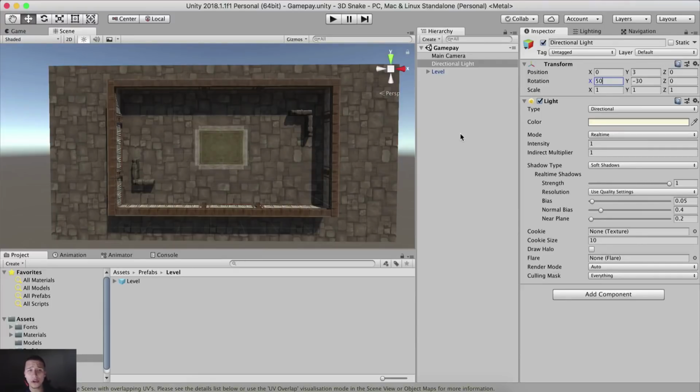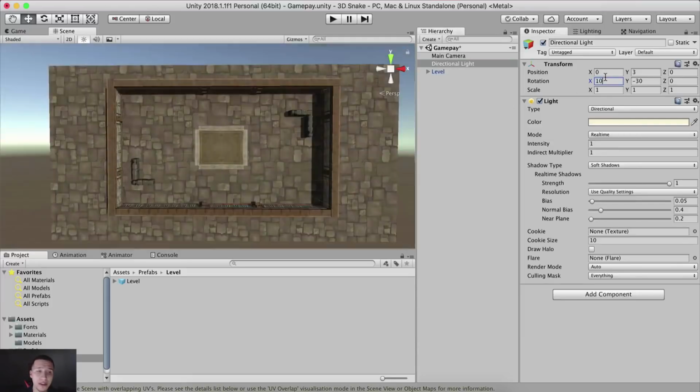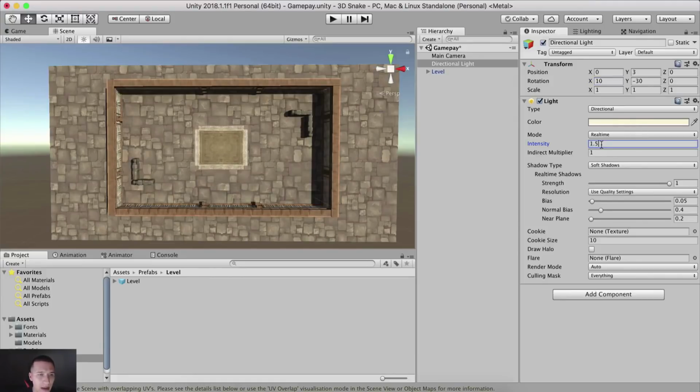Now, we are going to duplicate this directional light, but first of all, for this light, I'm gonna set the rotation to 10, like this. And it already looks pretty nice. And the intensity, I'm gonna set it at 1. We can set it at 1.5, for example. But 1 will do, and I'm going to duplicate it.